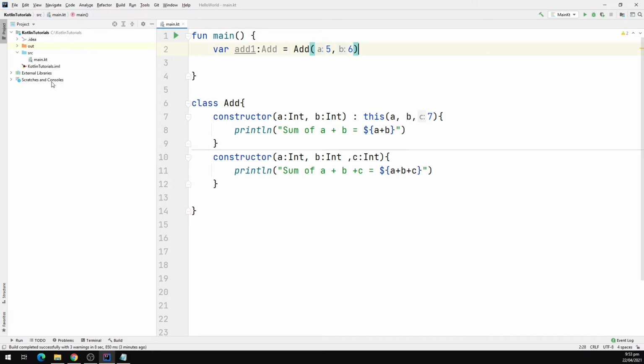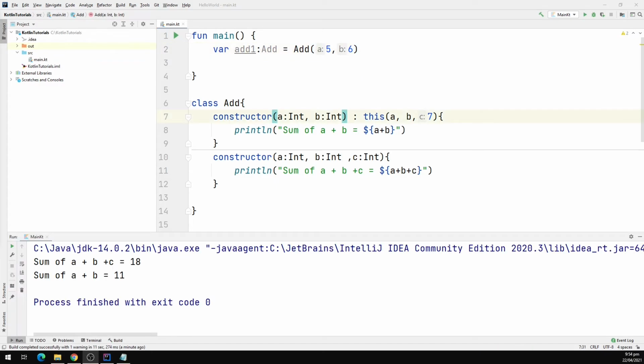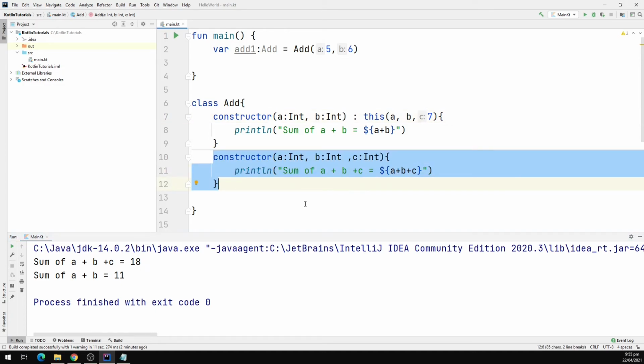So let's go ahead and run the program to see the output. So here we can see we have sum of a plus b plus c equal to 18 and sum of a plus b equal to 11. So if you observe, we are calling the secondary constructor like this one, but the output of this constructor is printed first in the output window.